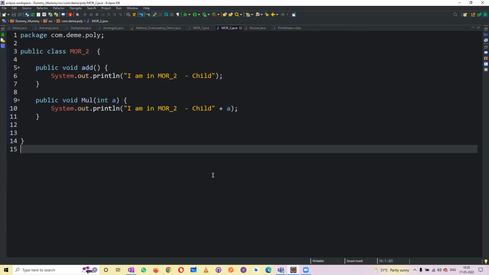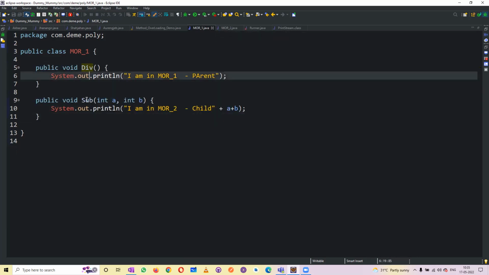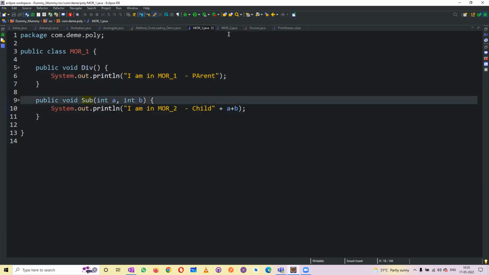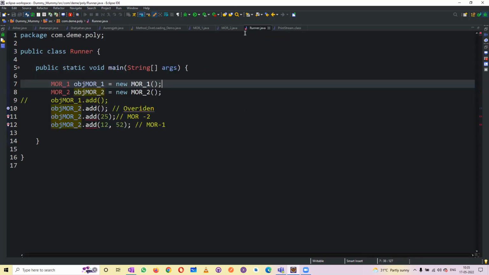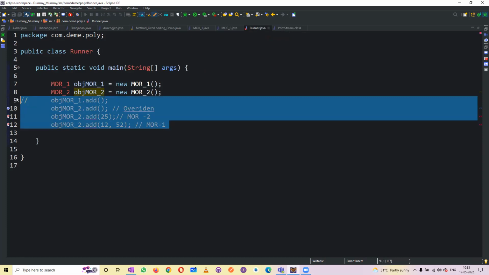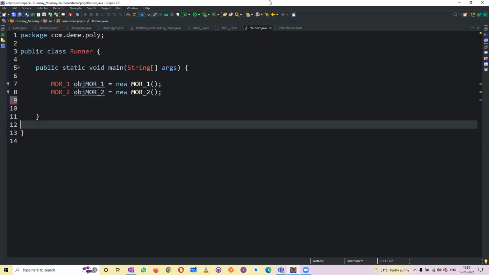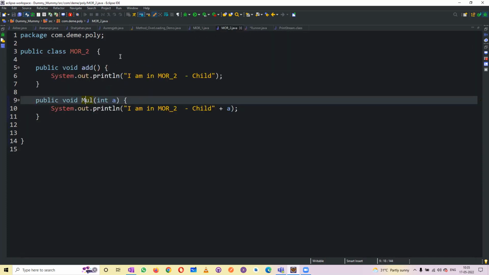Yes, this is a very important topic. Do concentrate. Don't fly away from the class. In MOR1, I have div and sub. And in the MOR2 class, I have add and mul. When I come to run, okay, there is no relationship between the parent and child. You see, this is a separate class. This is a separate class. Everyone understood? So here, I have just created simple classes.